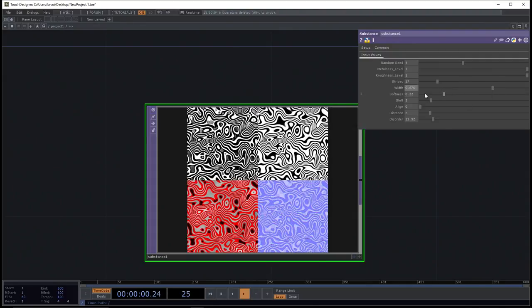Now, a slight warning: this is not real time. Changing those parameters will take your performance right down, so you shouldn't be controlling them while performing or while something is playing. It's more for setup.